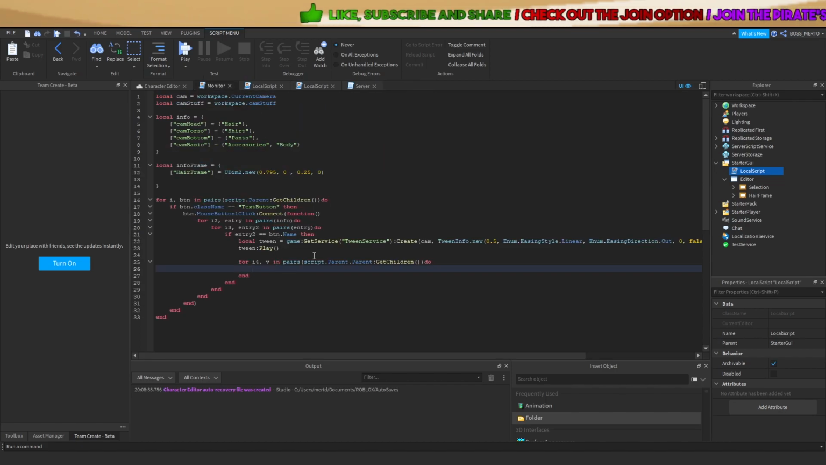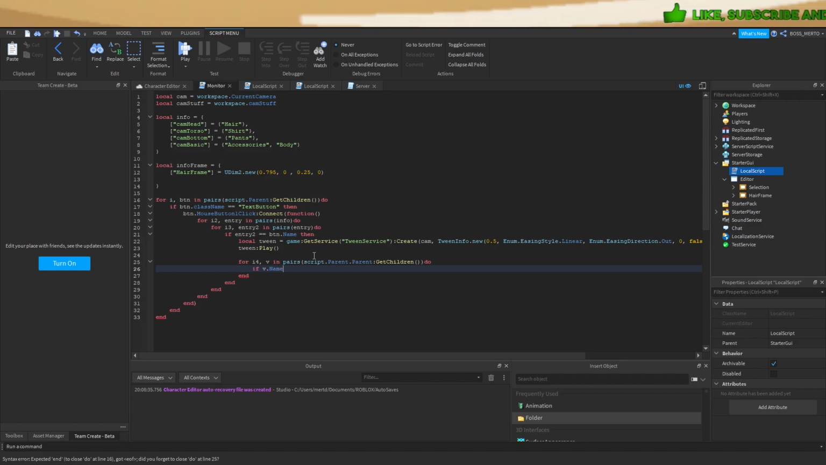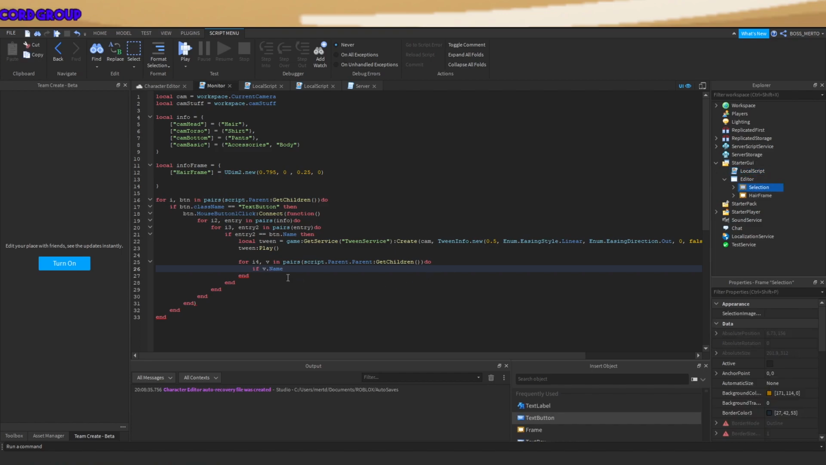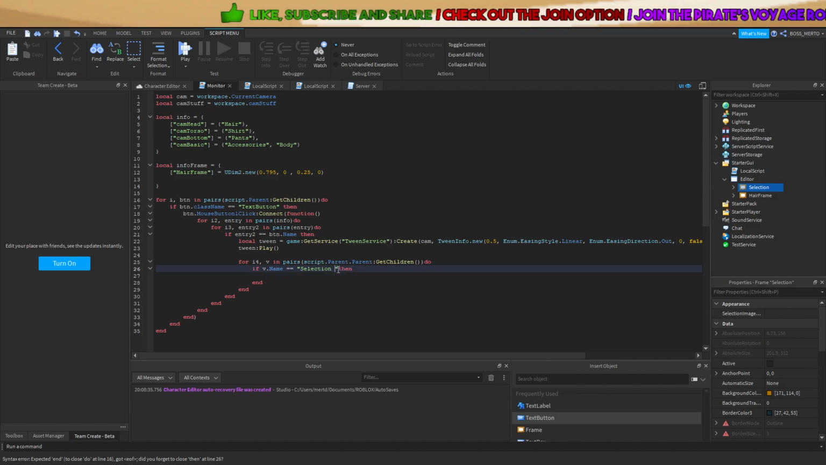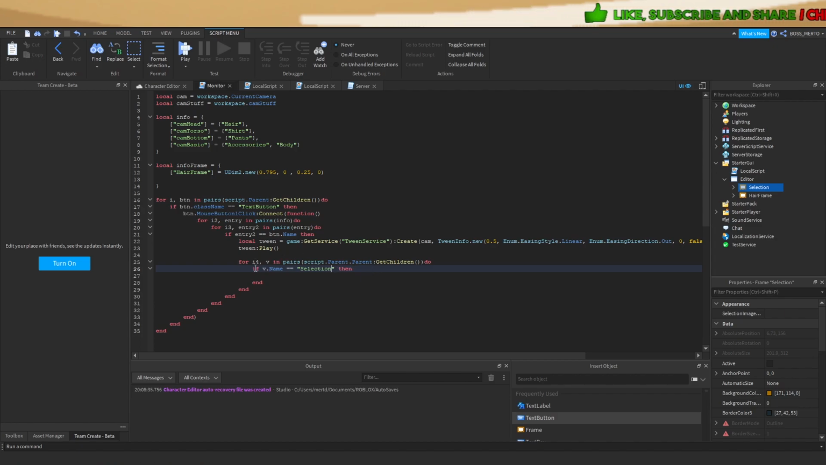So we just check for the frame's name. Is the frame's name equal to selection, which is this frame's name? That's the first thing we want to check. If v.name equals selection, then obviously nothing should happen, because we do not want this thing to be invisible. So we just check for the other case, the other way around.